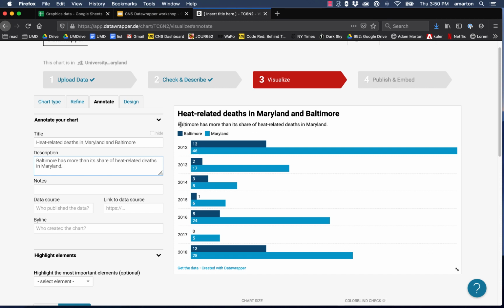For our description, it's going to say Baltimore has more than its share of heat-related deaths in Maryland. And finally, we want to make sure we add a source. And in this case, the source is the Maryland Department of Health. And we can also add a link to our data source, which is a really great thing to do. In this case, this is data that we collected from a few different places, so we don't have a good link to add. You can also add notes if you need to.